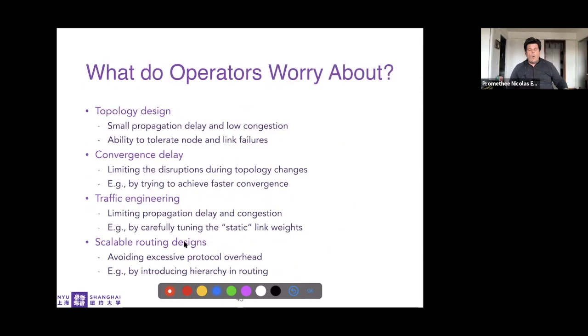Okay, so let's try to understand now why OSPF is so popular nowadays in networks. We need to understand what you really care about when you are a network operator. What are the things that you really want to do? First of all, you want to design your topology, right? When you connect routers together, or put a link between routers, it has a reason. The reason is that you want to be able to tolerate some link failures or node failures. So you need to make sure that your topology is redundant enough, so you want to make it robust.